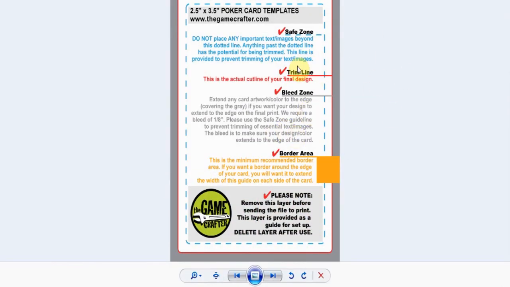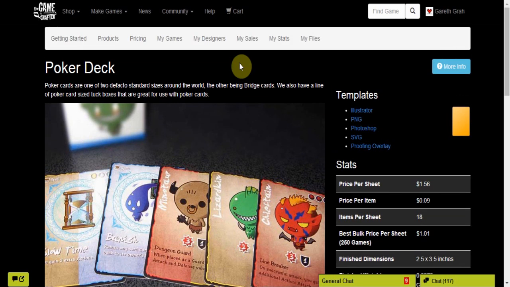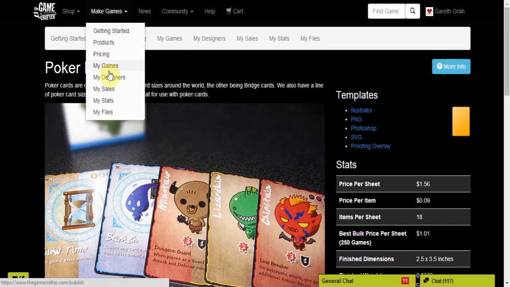Now, what you would do is normally drag this into Photoshop or whatever image editing package you like to use, and you would then create your artwork that way. So once you've downloaded all your templates and created all your artwork, and there's templates for everything, boxes, cards, chits, boards, everything, you're going to come over here to Make Games and click on My Games.